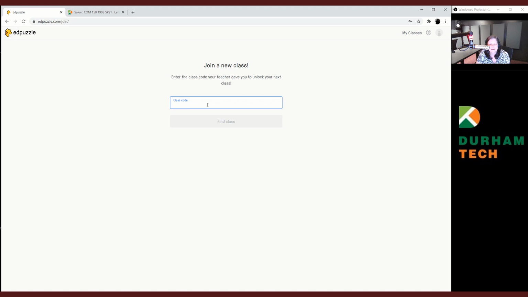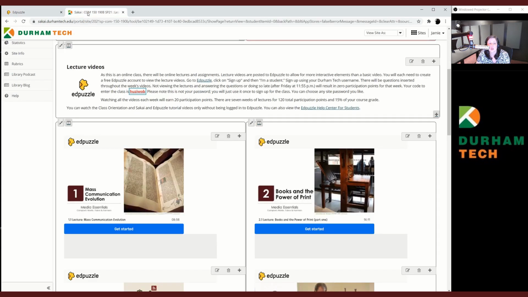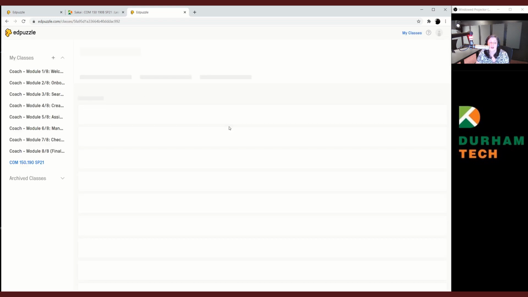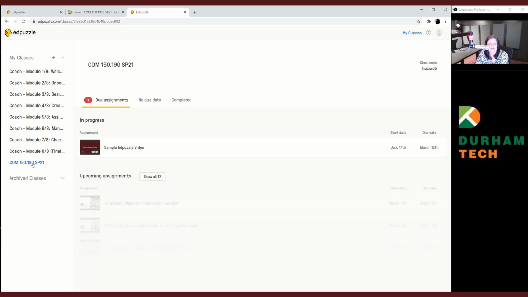Or there's actually an easier way to do it. Go to Sakai, click here, right on the link, and it'll take you right to it. So once it loads, it'll say, there's your class code. Just click Join Class. Once you're in, you want to pull up the class, and it'll show you all the information that you need.